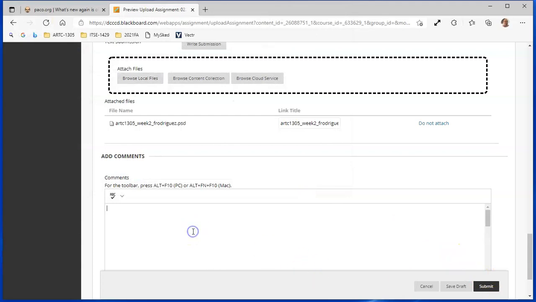If you're still working on the assignment and you have any questions, or you want extra time, please click on the comments, make them here, and I will get the message when you turn in the assignment. And that is it for this tutorial.